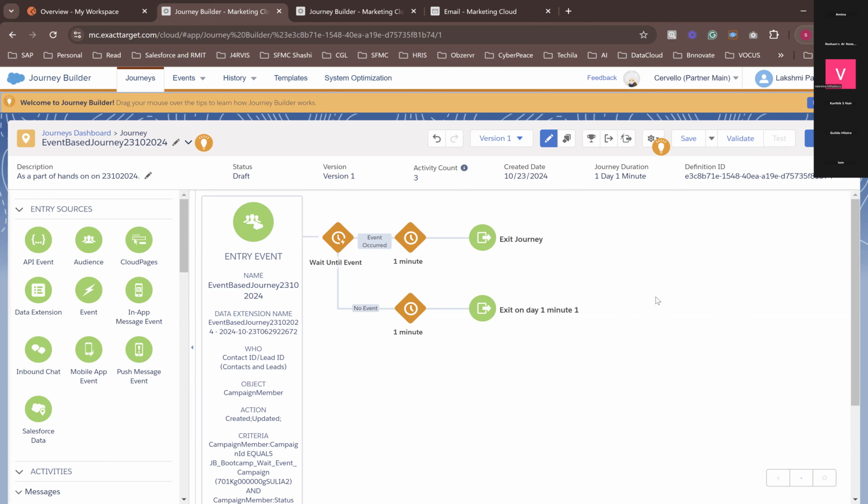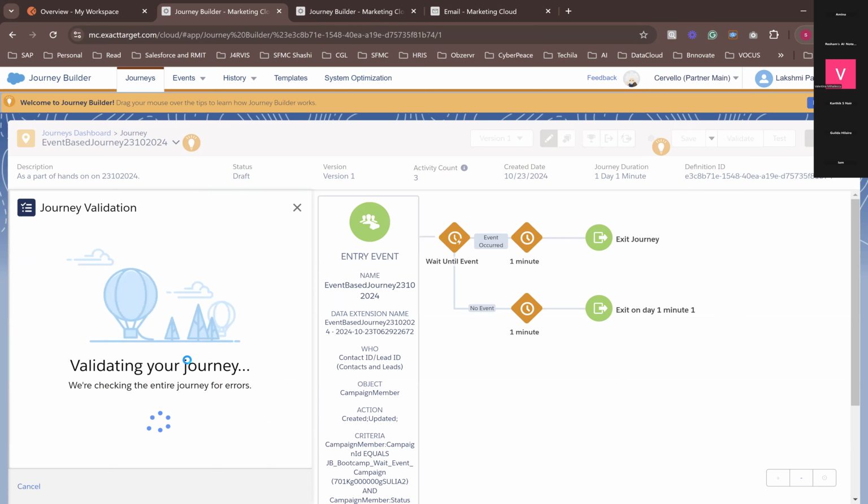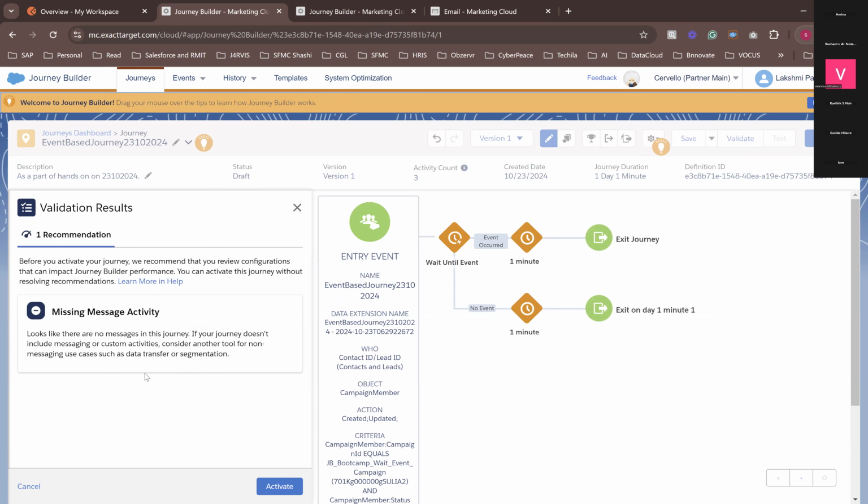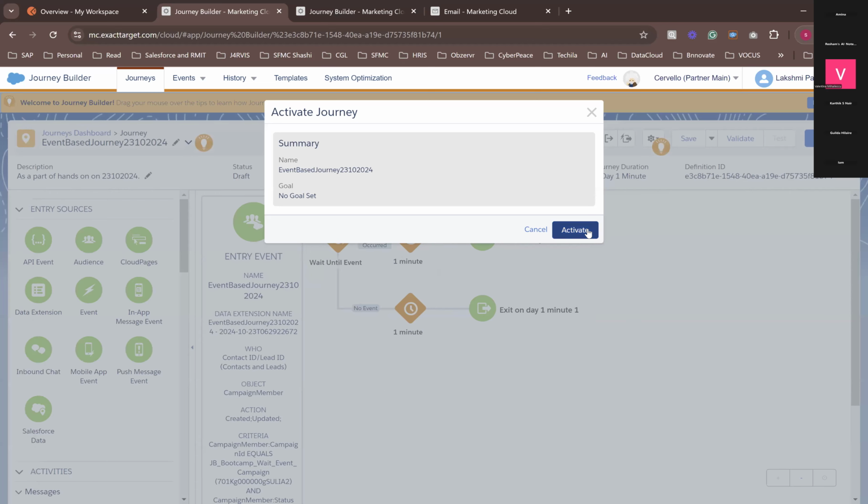So that's why we're building this out as a very simple use case. So let's activate this journey. This all looks good. No message activity. Again, this is just for testing purposes. We're just standing up this functionality. So that's fine.